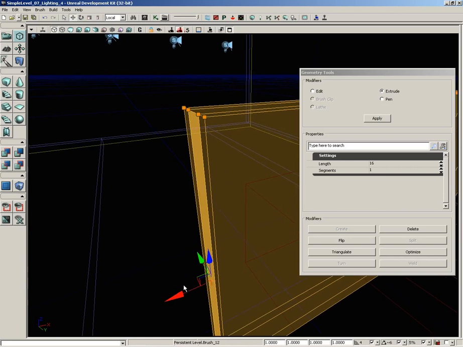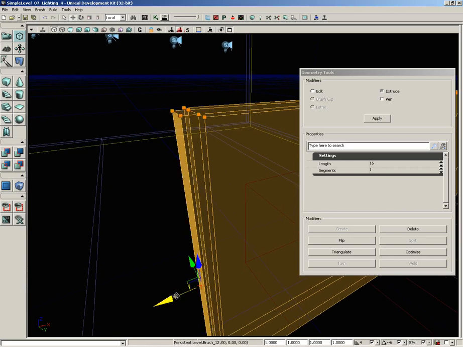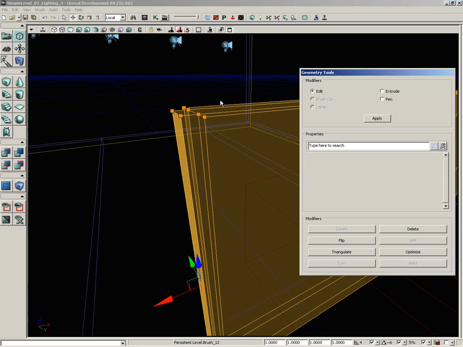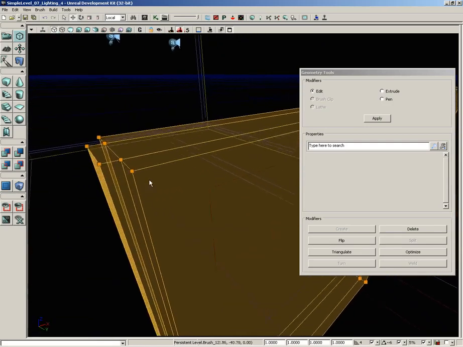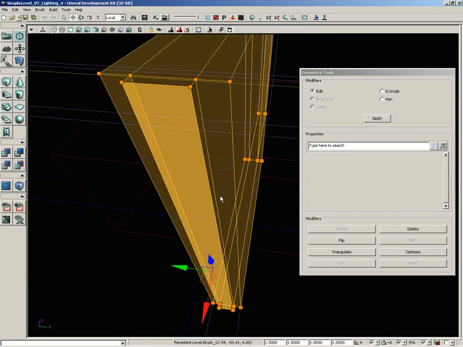So we're going to extrude this in as well. I'll just go ahead and pull this with the translation widget, and it looked like that went about 8 units instead of just 4. So I'm going to switch over to edit mode, and we'll slide that back just one little click like so. And that's all I want to do there.